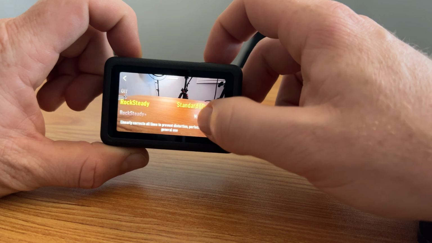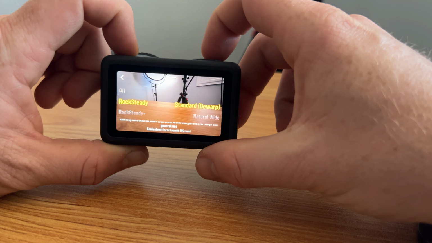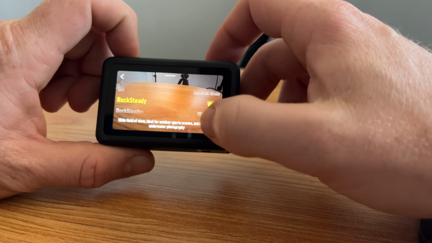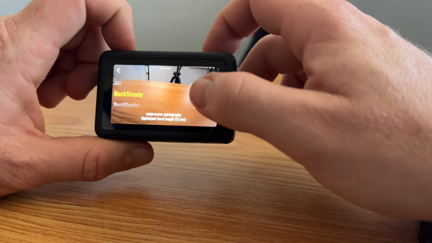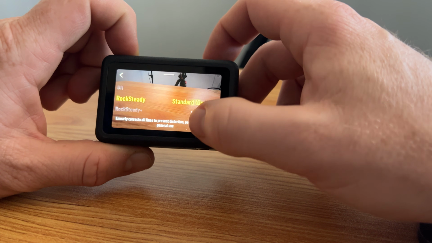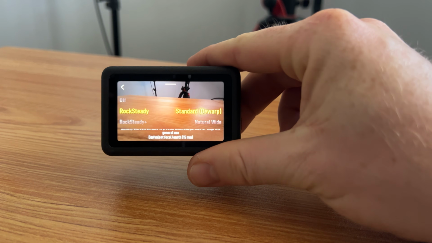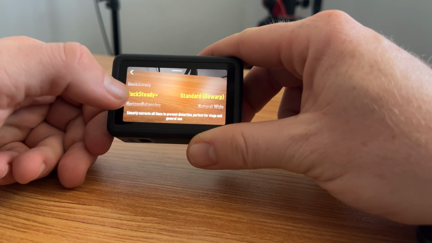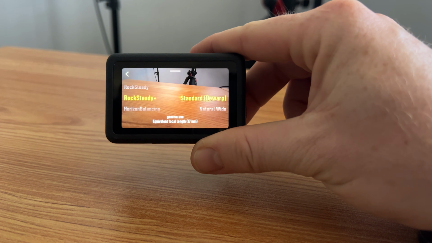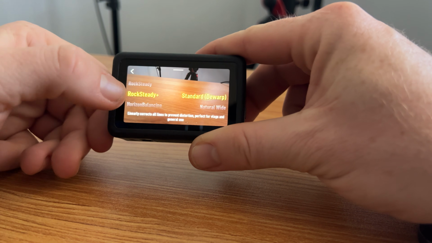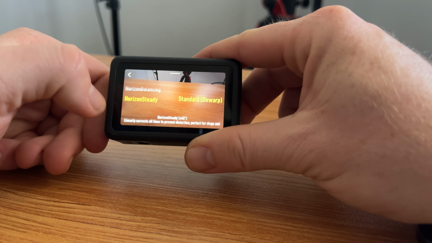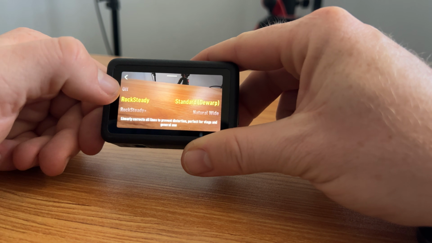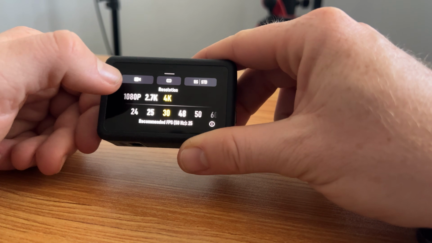So for standard, it felt a lot more natural. So I've kept it on standard now. And then with wide, you get a lot more vibrations and stuff like that. So I find that having it on standard just is a more natural feel. And then you can keep it on even RockSteady, which zooms in more, but you have more stabilization with your footage. And then you've got other options here as well, such as horizon balancing. But I like to just keep it at RockSteady and standard for my vlogs.